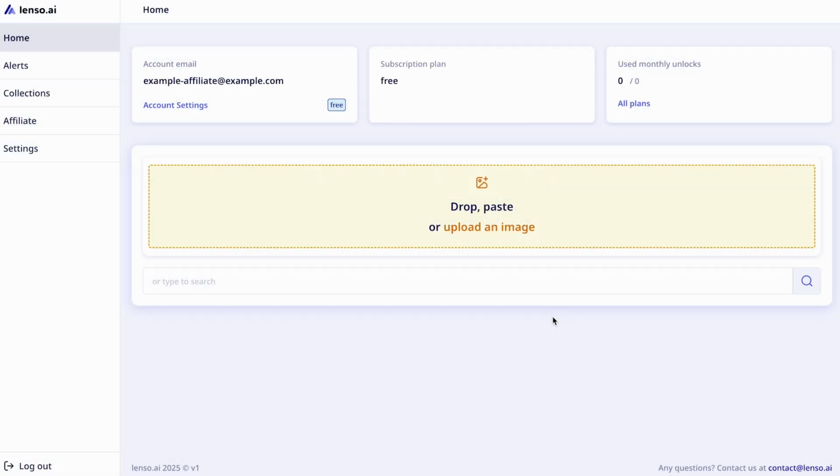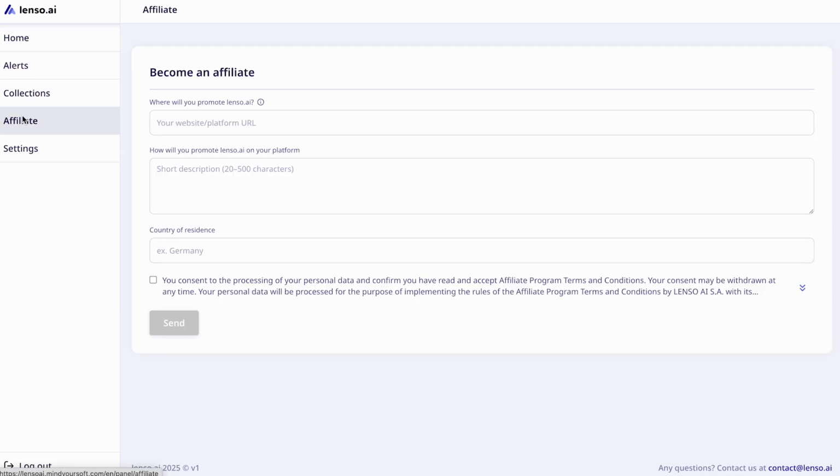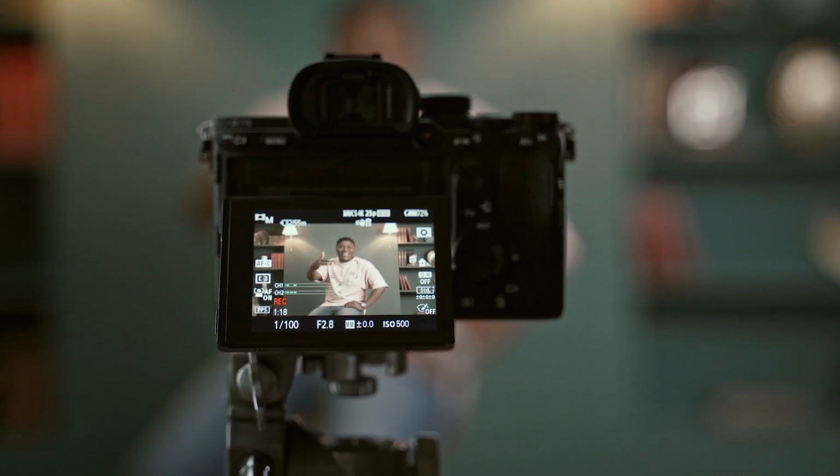Once registered, open your user panel and click on the Affiliate tab. You'll see a short form that helps lenso.ai determine whether your page is suitable for promotion. Don't worry. As long as your website doesn't contain harmful content, your application will likely be approved.